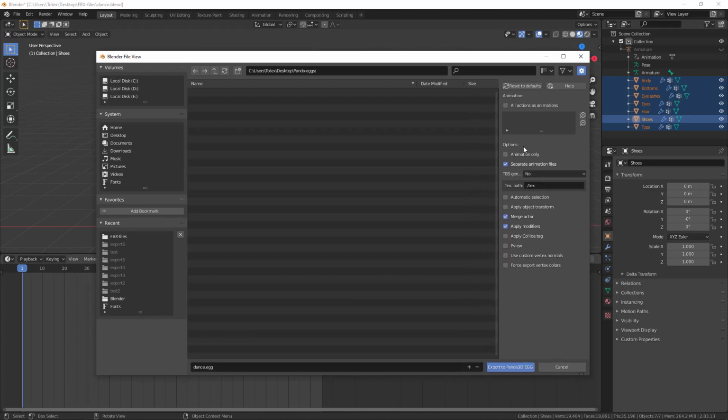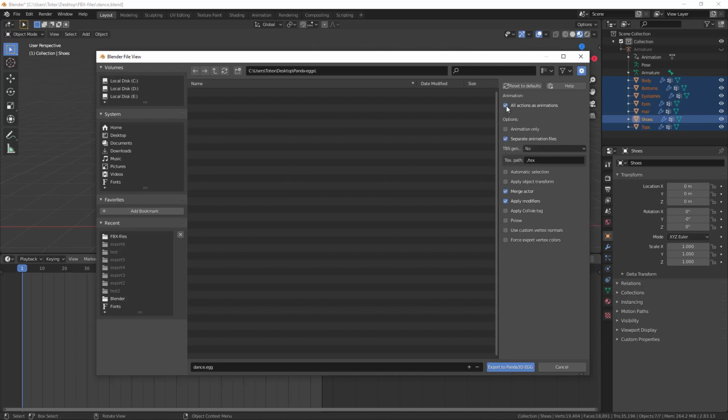Because this model has animation data, I'm just going to check this all actions as animations. You can also export out just the animations here, but I want to export out everything, not just the animations. And here I'm just going to set these separate animation files, so it will create a separate animation file. One egg file will hold the geometry data, and the second egg file will contain the animation data.